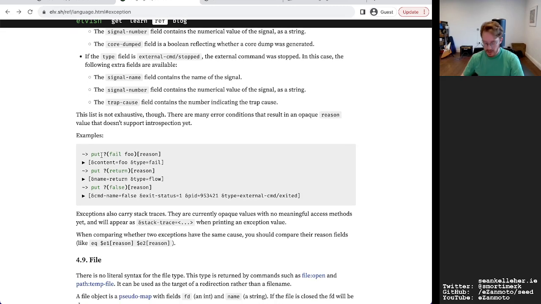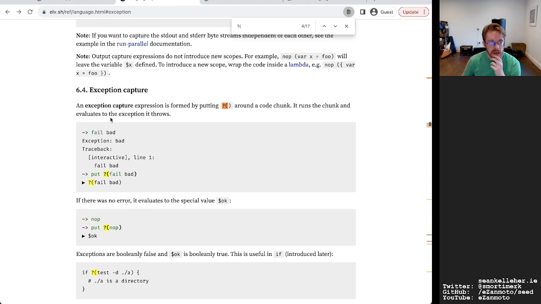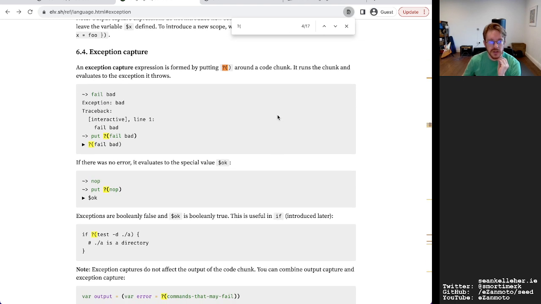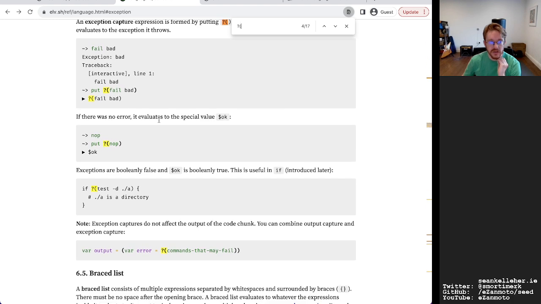So, and I would like to learn more about the question mark. Okay, exception capture. So that is formed by putting it around a code chunk. It runs the chunk and evaluates to the exception it throws. If there was no error, it evaluates to the special value $OK. So is dollar maybe an equivalent to Ruby symbols, or are they called atoms or atomic literals? Can't remember, but I'm guessing that's what that means.